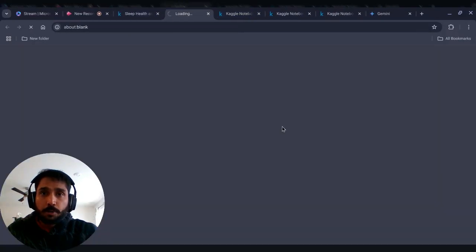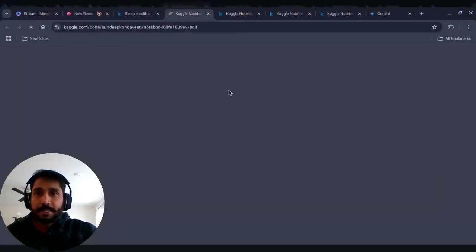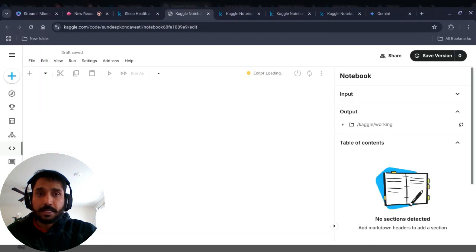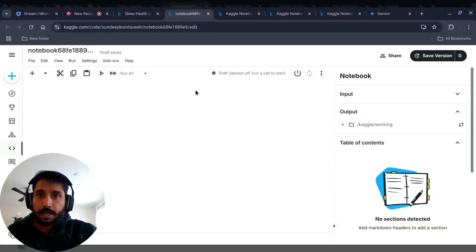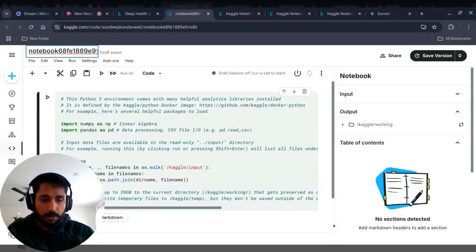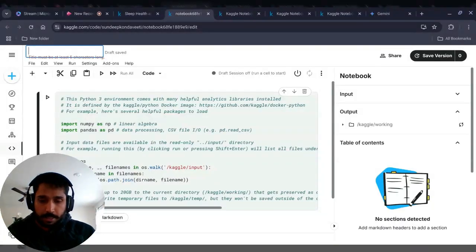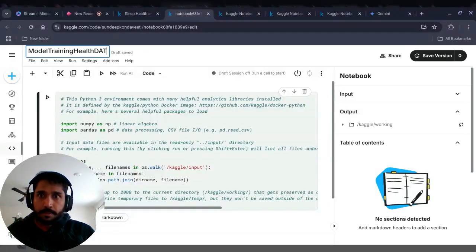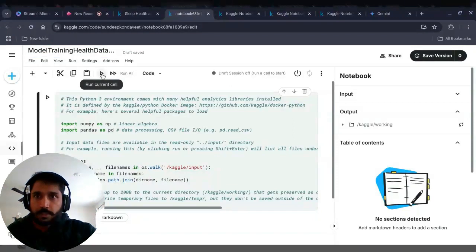I'm going to start a notebook from this data set. Kaggle gives us this great quick pivot opportunity to create a notebook and get started right away. I really like that part. We're not going to spend too much time building our own notebook. So I'm going to call this model training health dataset. Okay. And then kick off this code here.